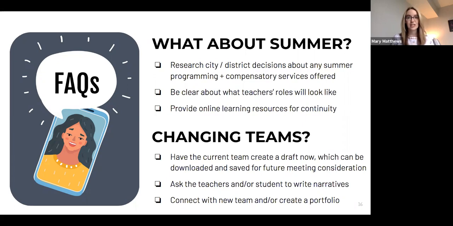In terms of changing teams, we've had a couple people express concerns about my students moving to middle school or high school. We weren't able to do their transition meeting. Nobody's going to know them there. One of the things that you can do is, as a team, draft an IEP right now and download it from the platform, like from Easy IEP, and either save that or put that in the file so that teachers and teams next year have information to build off of.